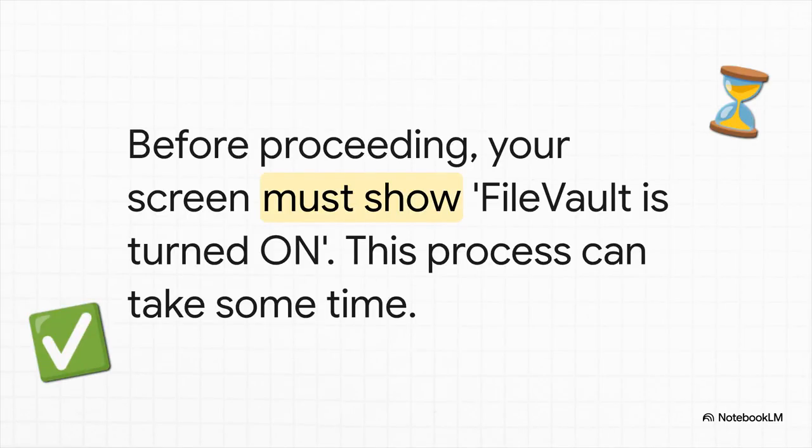And here's our first checkpoint. Before you move on, stop and make sure your screen clearly says FileVault is turned on. Now this can sometimes take a little while to finish up in the background, so you might need to be patient, but don't move forward until you see that confirmation.